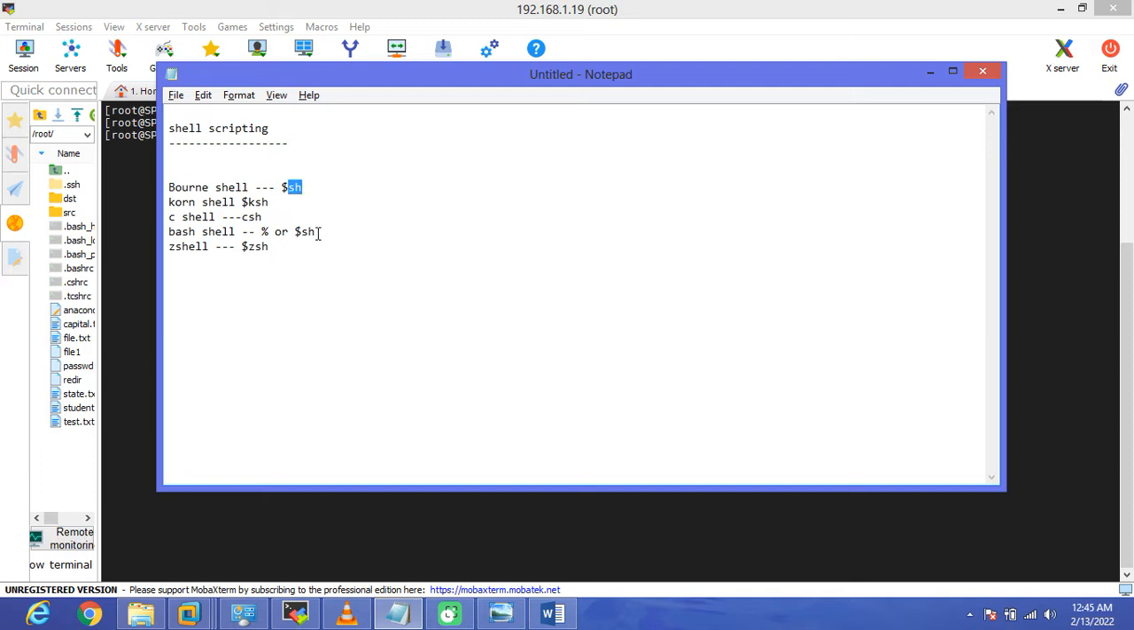Okay, so here it will be dollar bash, right? And next is jet shell. It is developed by Paul and prompt as dollar jsh, right?